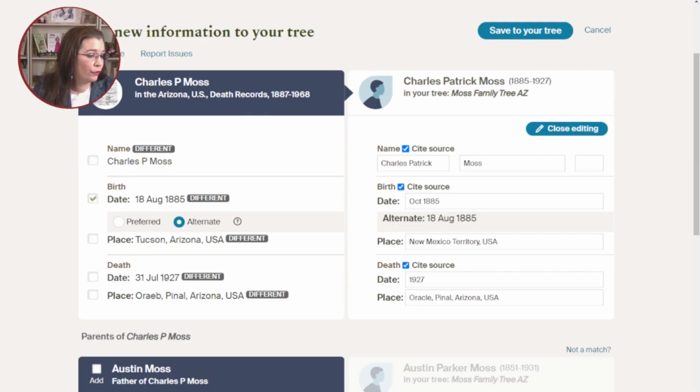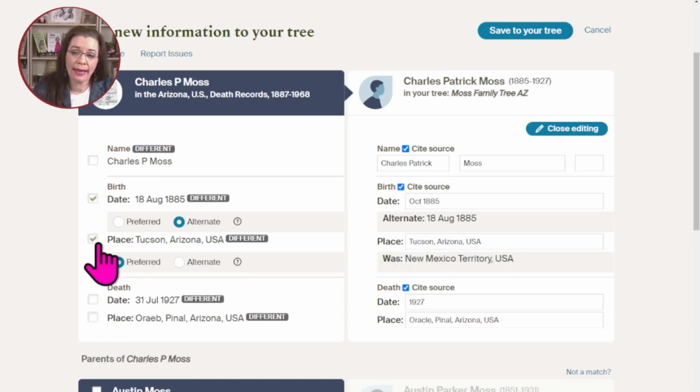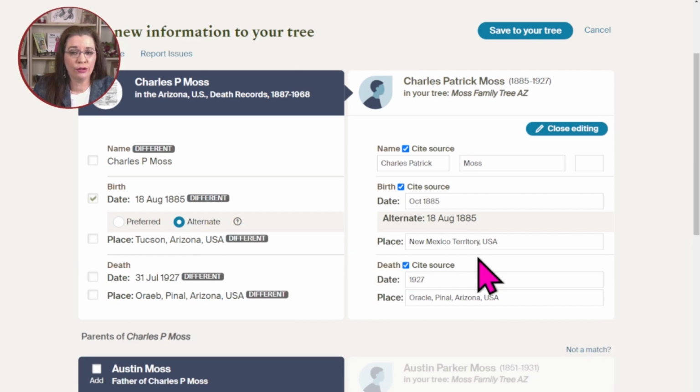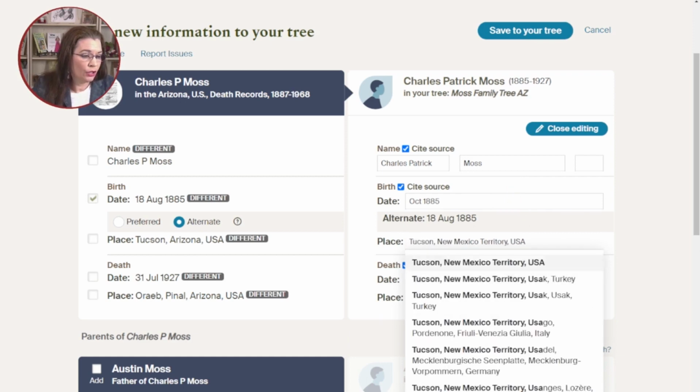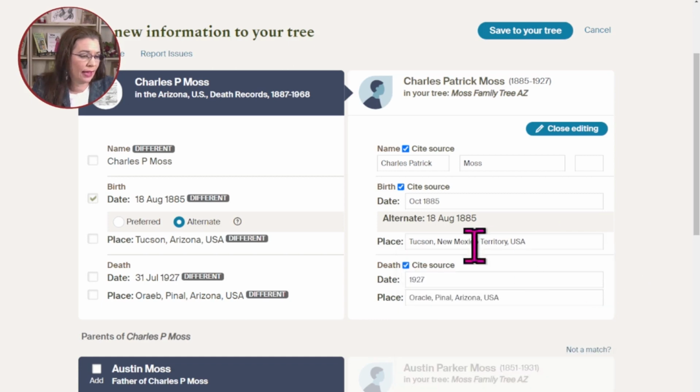You can overwrite the historical place names and use the modern one, or you can edit the one in your family tree with the new piece of information. In this case, the town of Tucson. So put your cursor where you would like to add the additional information. Notice how Ancestry will try to preload some other options for you, but this is acceptable and we can go ahead and click out of that field. When we click Save to your tree, those changes will be saved.